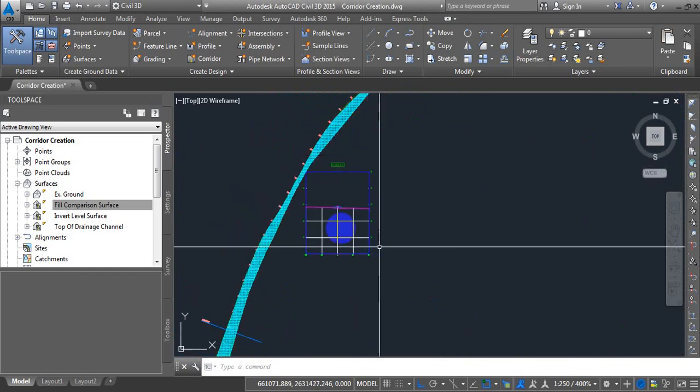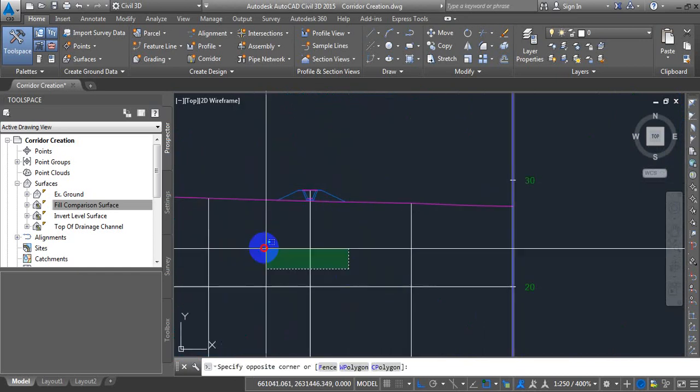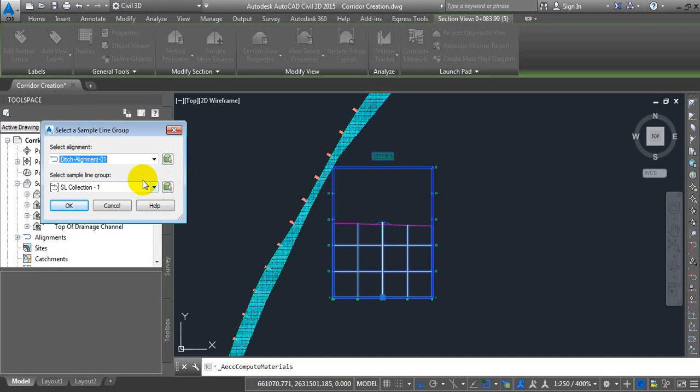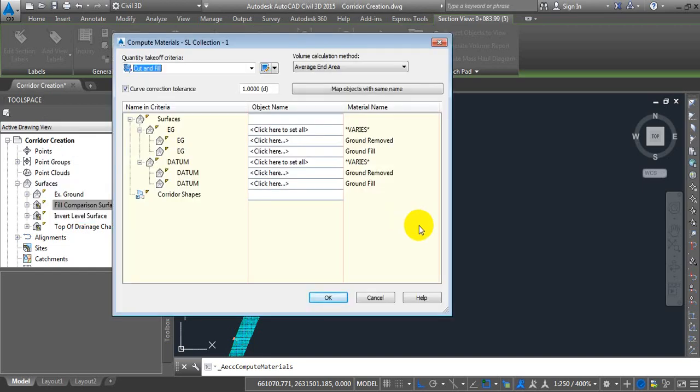Now I will click on the section view, and then I will come to compute material. Now I'm able to use this command. I will click it, and then Civil 3D will ask me to select an alignment. I have only one alignment and only one sample line group, so I will click OK. Then it takes me to this dialog box where I have this cut and fill criteria working for me. Okay, in this criteria I have surfaces and corridor shape. I'm not going to talk about corridor shape in this video. I will only talk about surfaces for right now.